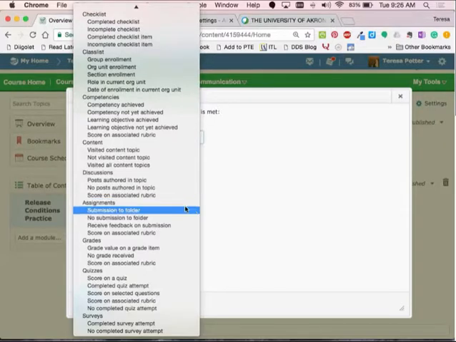So now we get into the assignments, quizzes are down below, grades, all of those things. So you can release it based on a submission to a folder, no submission to a folder, receives feedback, or score and associated rubric. I've seen receives feedback used, and this was also in a comp course, the students had to turn in a second draft or a revision of their work. They weren't allowed to submit to that until they'd received feedback on the first one because they wanted the instructor comments to be included in the revisions. So that was one good way that I saw that used.